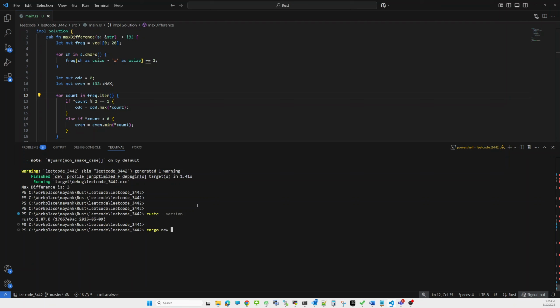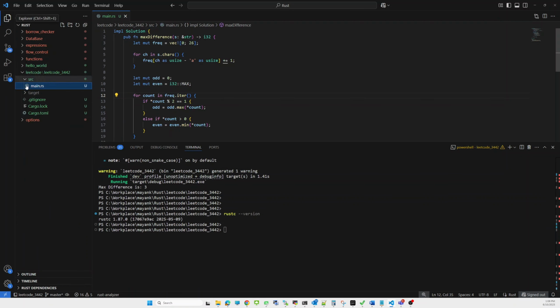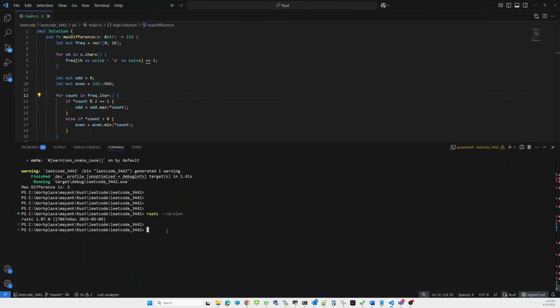Okay, let's say leetcode 115, any name for the project. Okay, it will create this kind of directory. Let me show you, it will create this kind of hello world function. So now in the main.rs file we'll start writing our code.